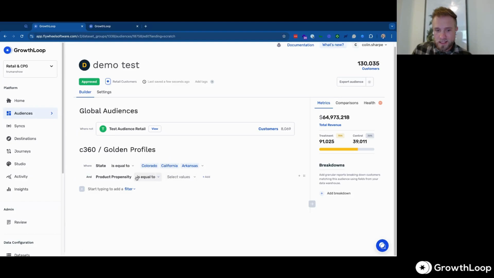If my data science team is building propensity models, those can be presented in very easy to use or simple buckets, in this case of product categories. We can add any filter within this data set.